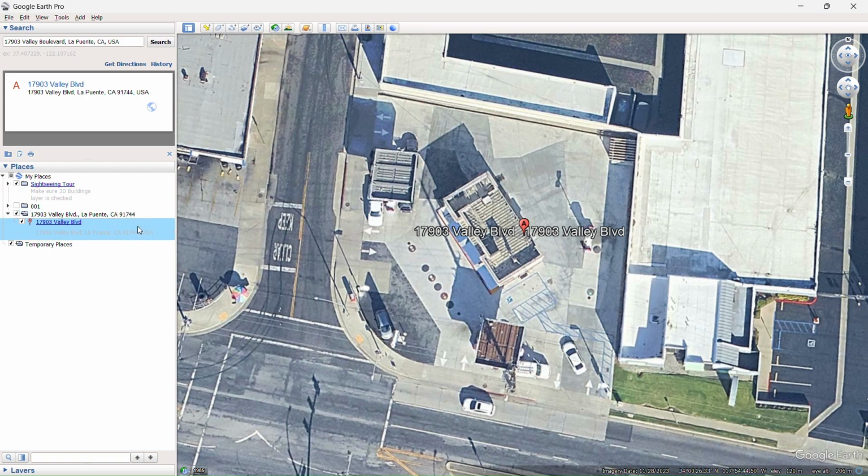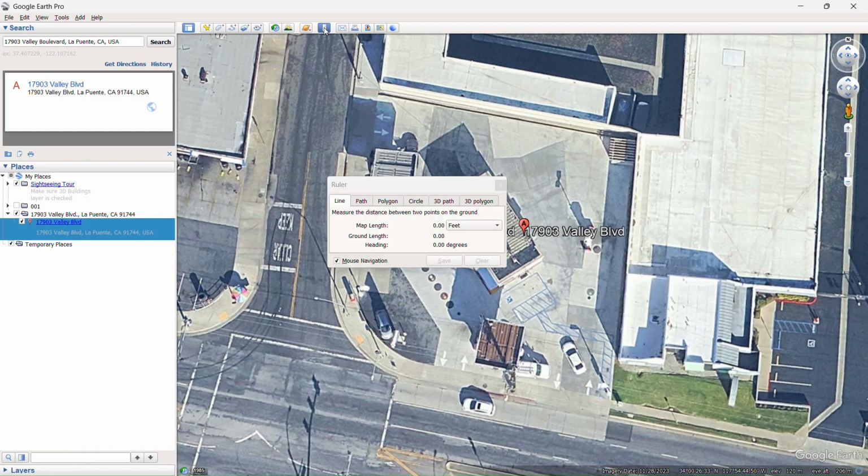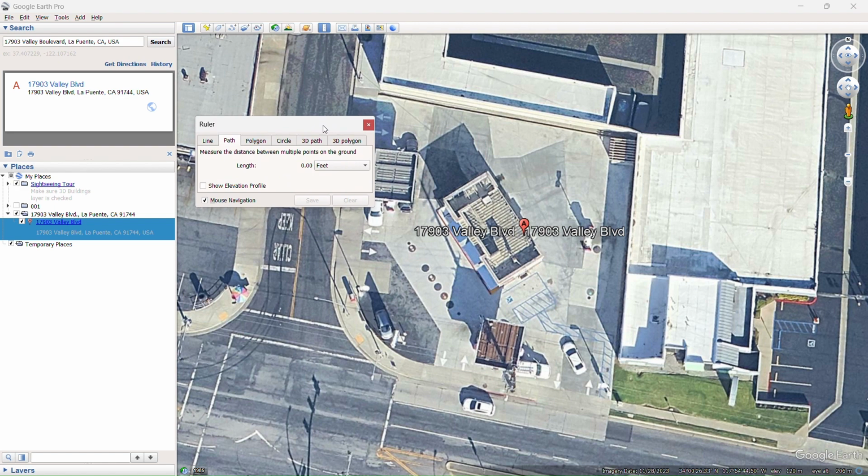Step 7. Measure distances and areas, and name your measurements. Use the built-in ruler tool to measure distances and areas. On the toolbar, click the ruler icon to open the ruler window. To measure a distance, use the Path tool. Left-click on the map to set your first point, and left-click your next point. You can add more than 2 points, but in this example, we only use 2 points.